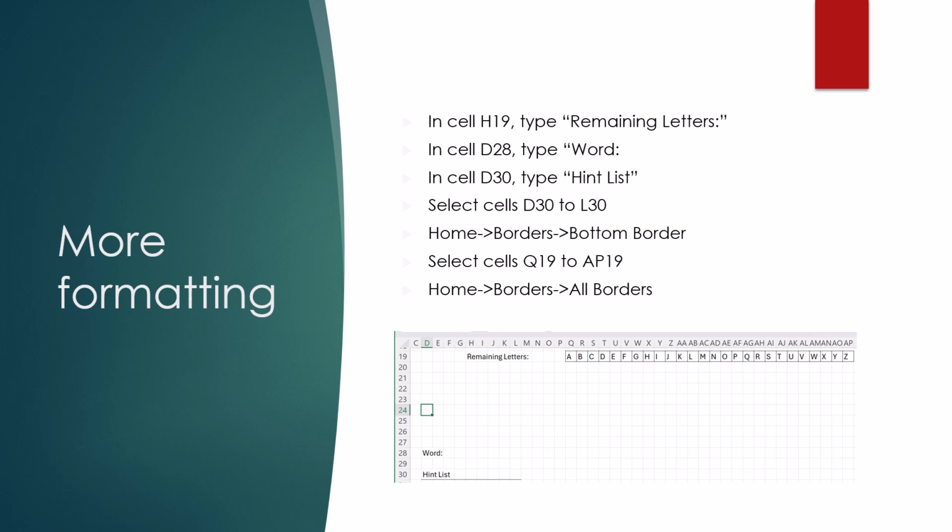There I show that the alphabet is already typed in. You don't need to. That's going to happen later. But if you want to, for spacing or to see your handiwork, you can always type it in. It's going to get overwritten later.